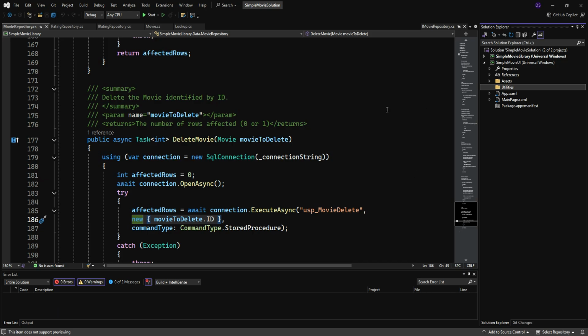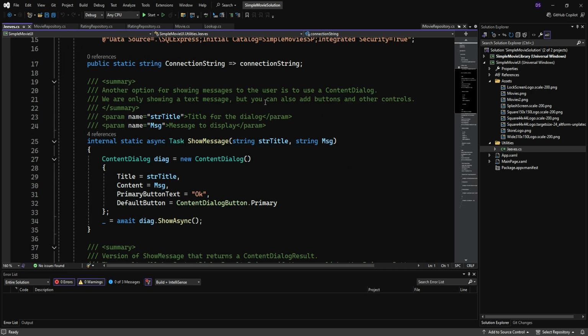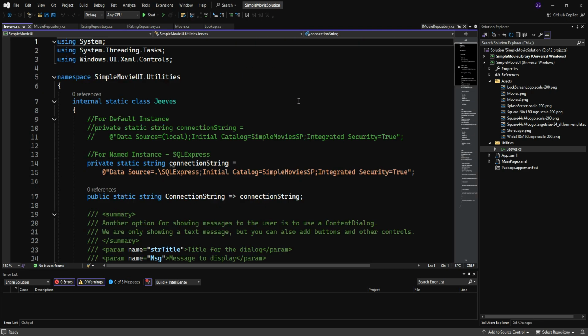But I'm going to pause the recording while I go and get some of the standard code that I've already done elsewhere. All right, so I just went and grabbed my copy of Jeeves. The code is exactly the same for Jeeves in this database, except for the connection string, obviously. It's a different database, Simple Movies, SP for stored procedure, right? I have the choice of whether I want to use local or .\SQL Express. And all the other code here is the same, right?